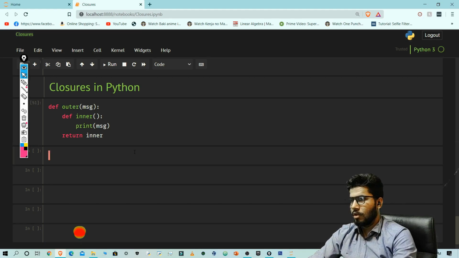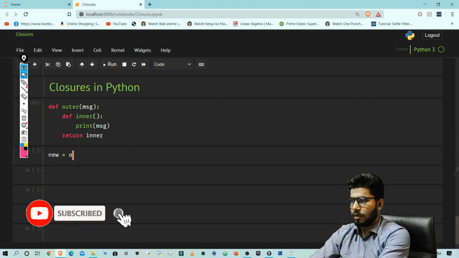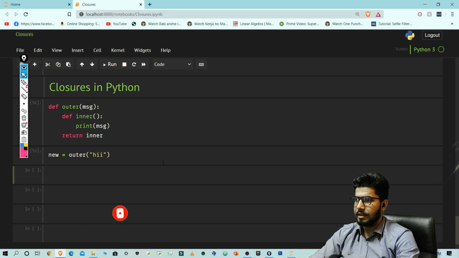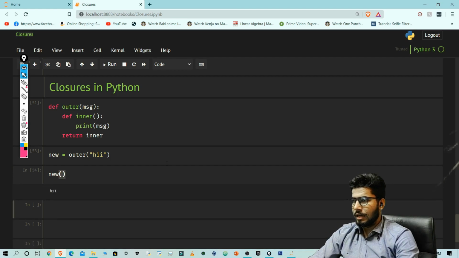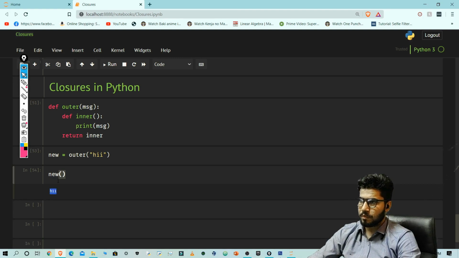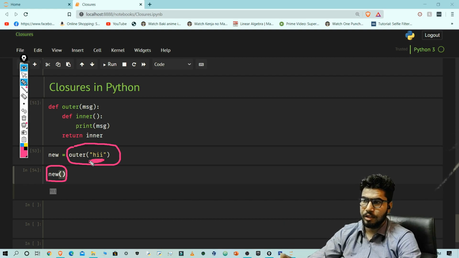Now let's take new is equal to outer, and I'm just going to print hi. And now when I call new, it is printing hi. So although outer has executed already, new still has access to this hi variable, or hi value.